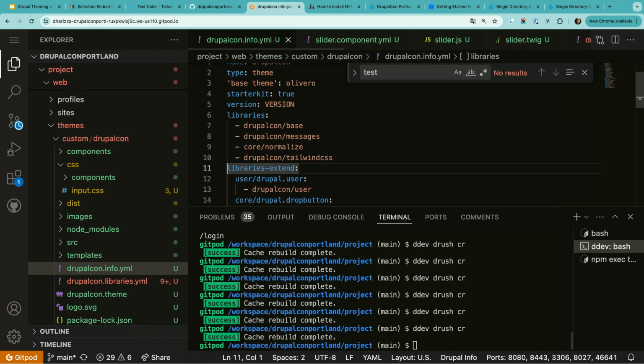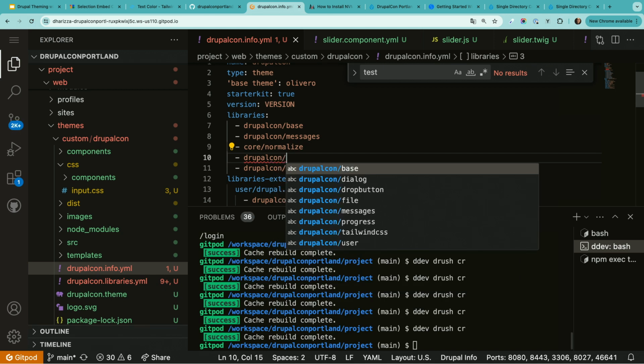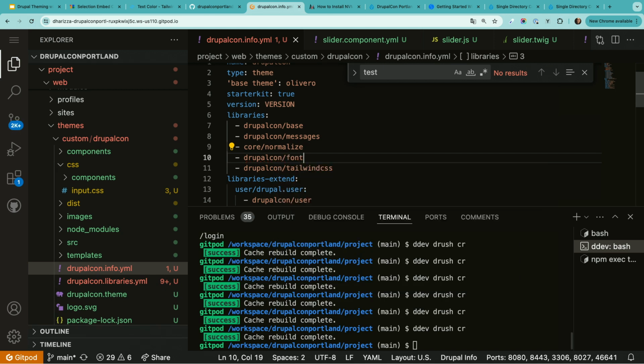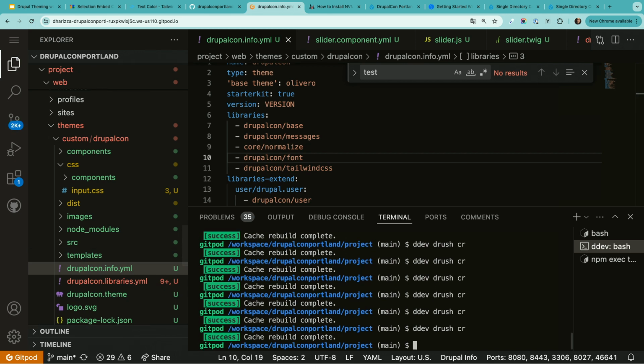I will actually add it before the Tailwind one. And I will do DrupalCon/font. That was the name I gave it. And I can clear the cache. And I'm good there. But at this point, I will need to manually go and say, for a particular class, that the font family is going to be this thing. And I don't want to.